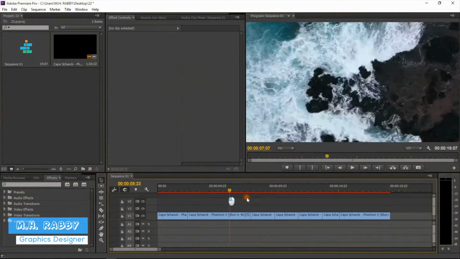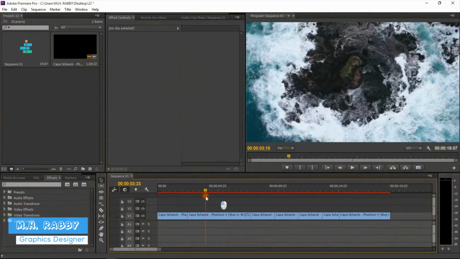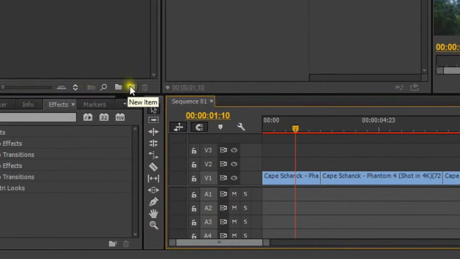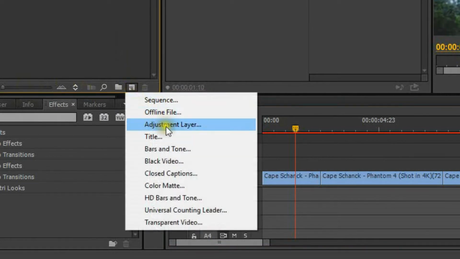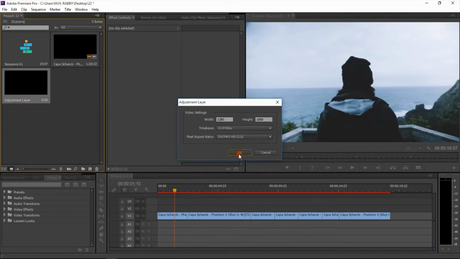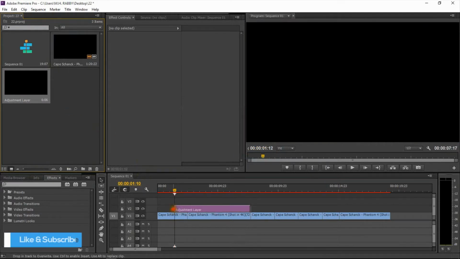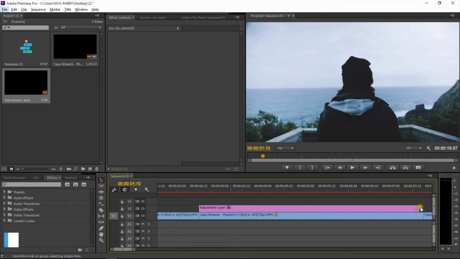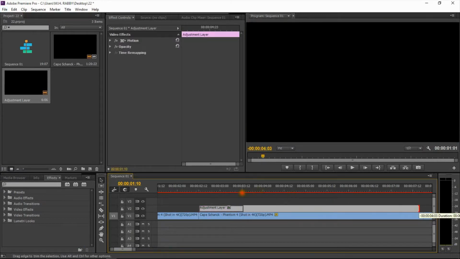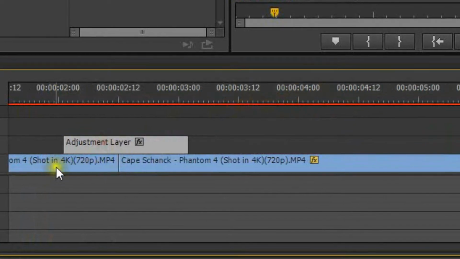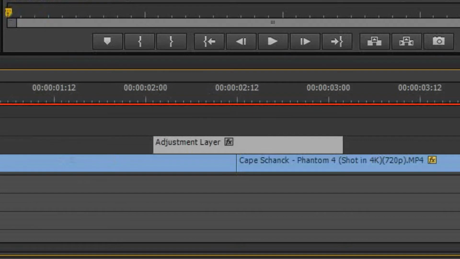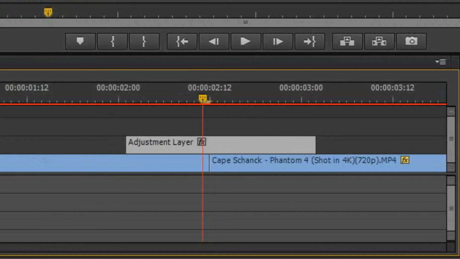First, open some clips for this project. Create a new adjustment layer and drag the adjustment layer to the timeline. Make the adjustment layer duration 6 frames left and 6 frames right.